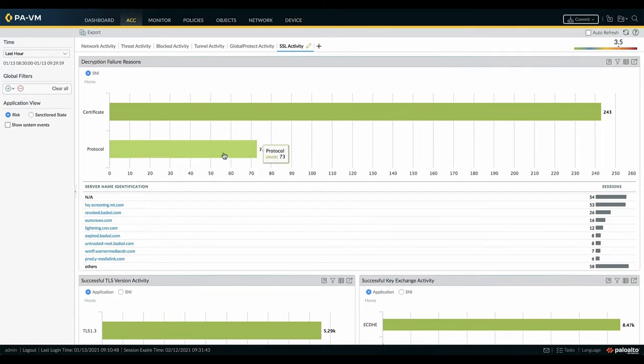In this environment, this widget will show all failures, including failures for unsupported TLS versions. This significantly shortens the troubleshooting workflow and can provide a faster time to resolution.